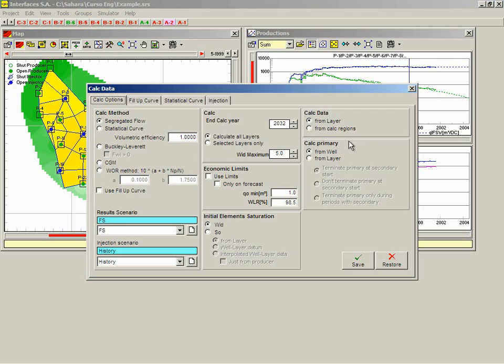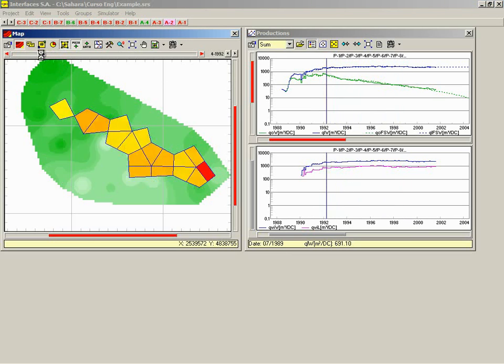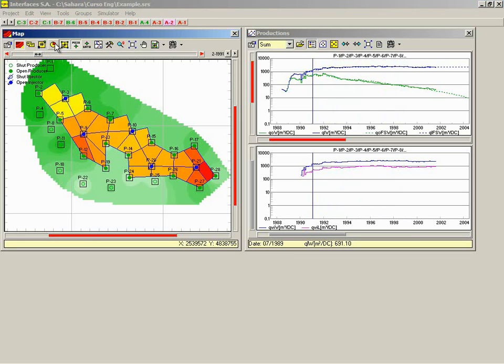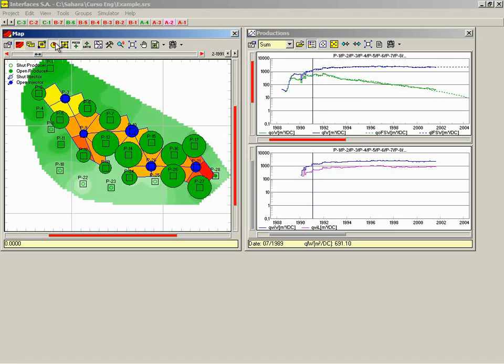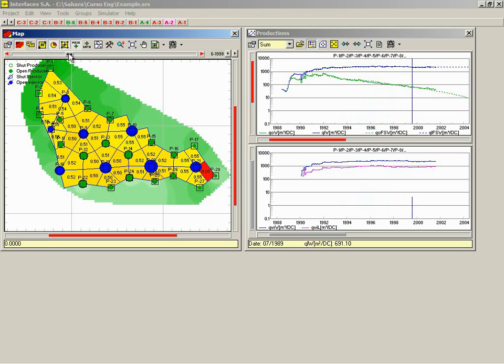As this is an analytical simulator, the runs take only a few seconds, and very detailed history matches and forecasts can be quickly obtained. Comparing different runs is very easy, as the results of each run can be saved in different scenarios. In this map, the user can see the injection and production flow rates of each well, as well as the map of the recovery factors for each flow element.